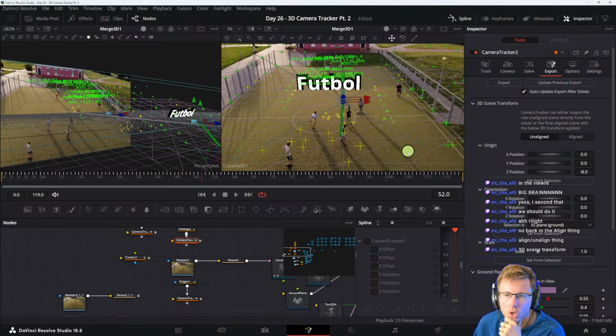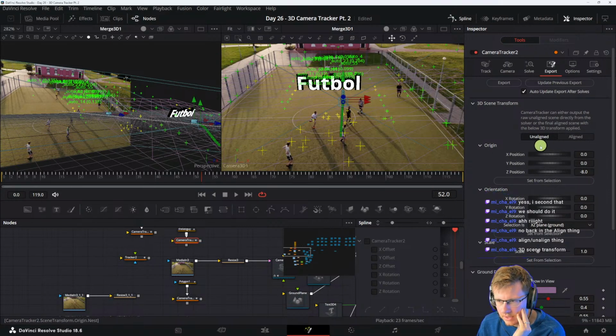Oh. Oh. Oh, but then that's confusing. And... Oh. Okay, screw that. I still think unaligned is not the way to go. I still think it's for 3D compositing and stuff like that. I think. Yeah, I'm pretty sure that's still for 3D compositing.